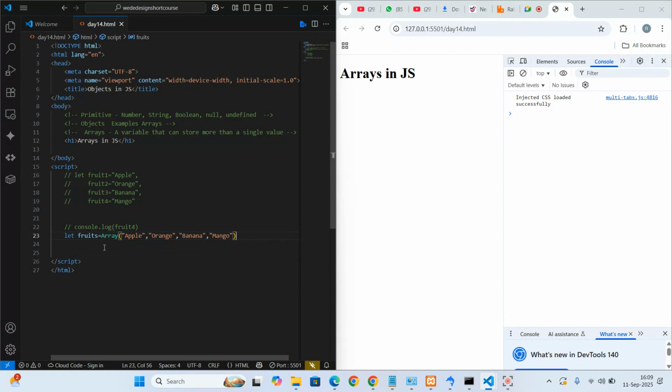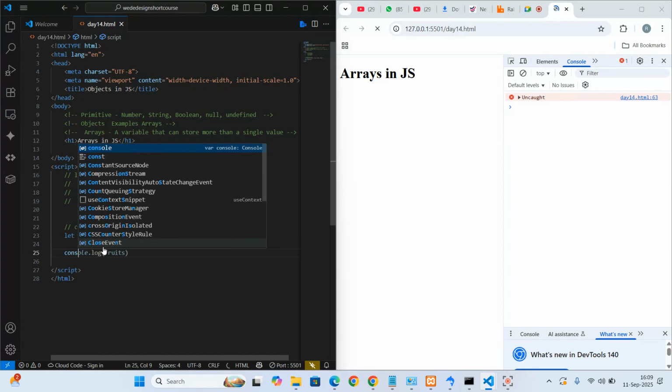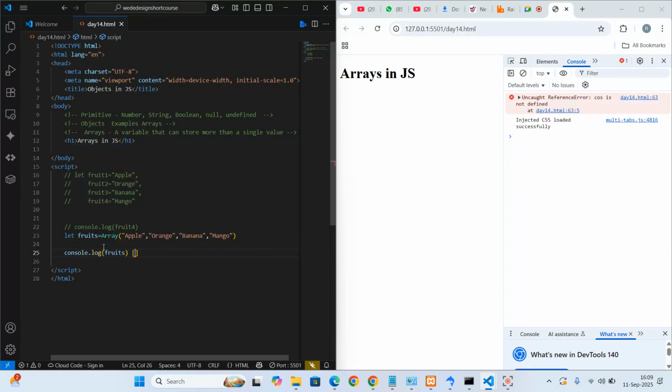If I wanted to access mangoes, I'll simply say here console.log fruits, then I'll give the element inside a square bracket. So here I'll simply say 3. And if I do that, you can see it still gives me mango. So if I put 1, it should give me orange because this is 0. Then if I put 0, it should give me apple. Are you seeing that? So that's how we access elements in an array.